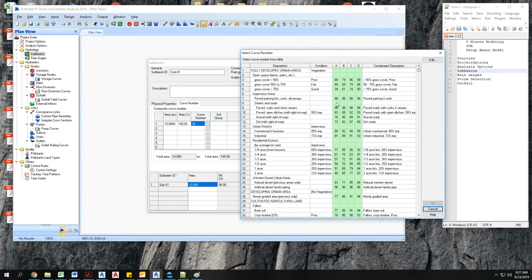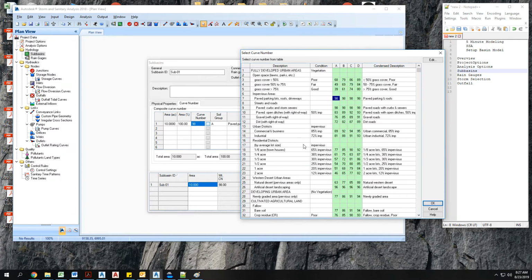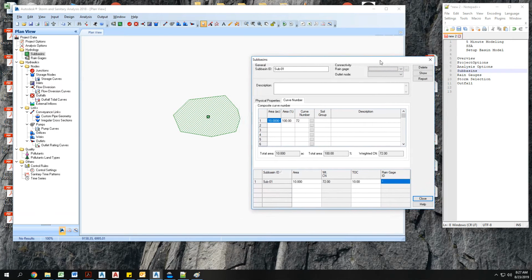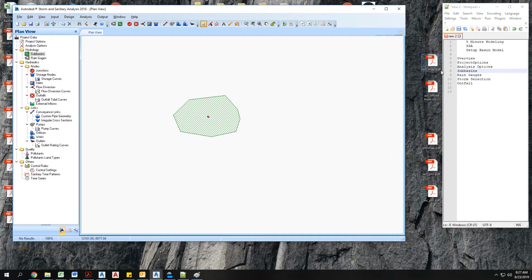Or if you would have clicked this value, it automatically drops in the soil group and the description, which is pretty handy. One other thing we should look at is the rain gauge ID. So see up here, we're not connected to a rain gauge because we haven't created one yet, but eventually this subbasin will be connected to a specific rain gauge. So that's next on our list. Let's look at the rain gauge piece.